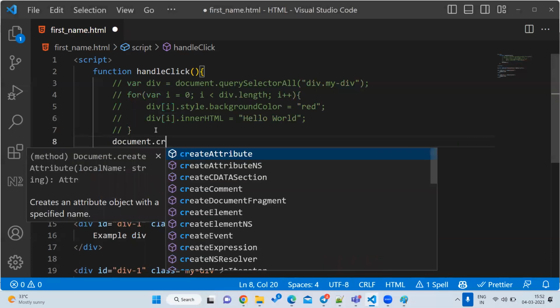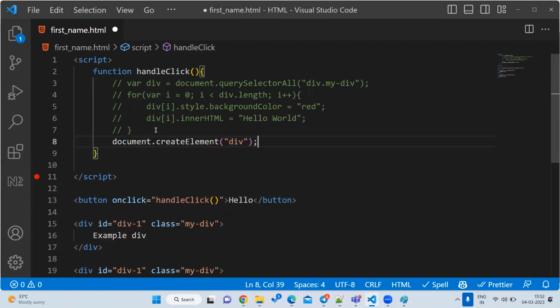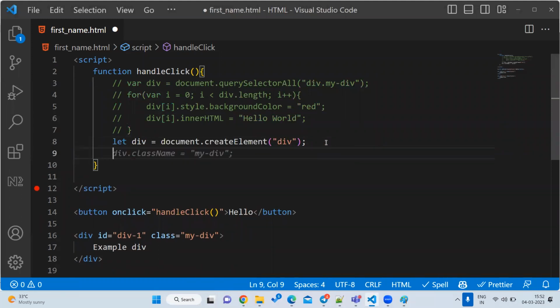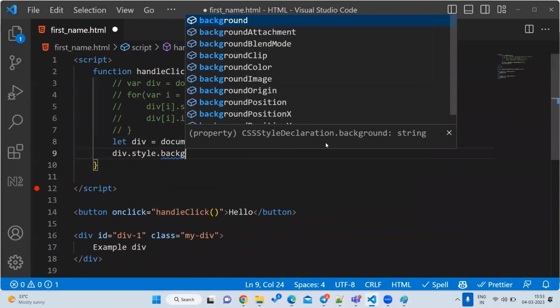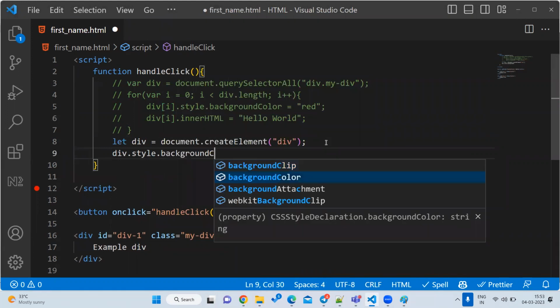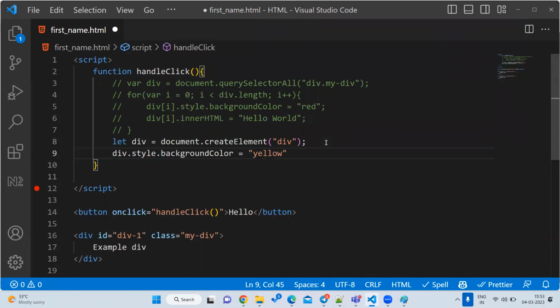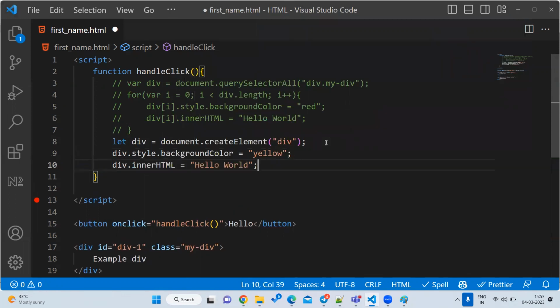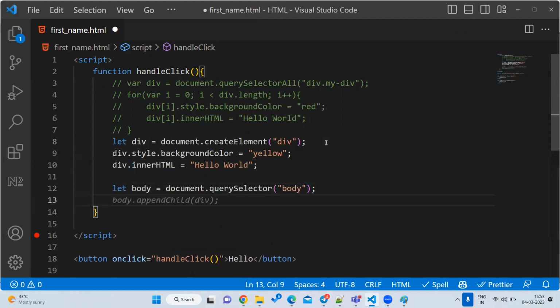I will say document.createElement. What is the method name? document.createElement. So I want to create a div. What is the tag you want to create? A div. Okay, let us store this in a variable, let div is equal to that. Now I want to add to it: div.style.backgroundColor is equal to yellow color. Okay, I have added yellow color. Now I need to add the content. What is the content I want to add? Finally, I can say let body, and body.append the div.